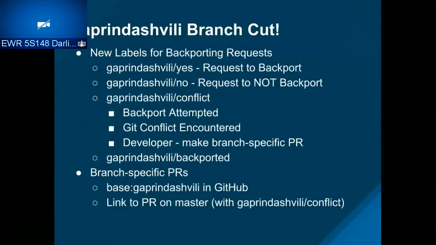All right, so as I mentioned, the Gaprindashvili branch was cut on Monday night or Tuesday morning, somewhere in the middle of the night. Just a review for everyone. There were new labels that were created, and I'm going to go over them here real quick. So if you have a pull request somewhere and you want it to be backported to Gaprindashvili, you put Gaprindashvili yes on the pull request. If you definitely don't want it to be backported, you put Gaprindashvili no. Then at some point we try to backport using some Git commands, and if that fails, then we label the pull request with Gaprindashvili conflict, and it goes back to the developer to make a branch-specific pull request.